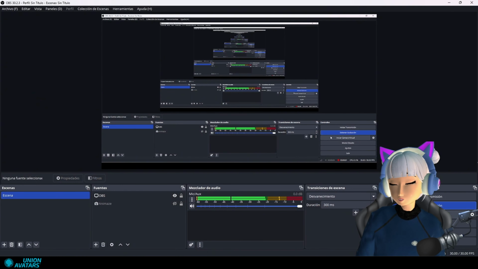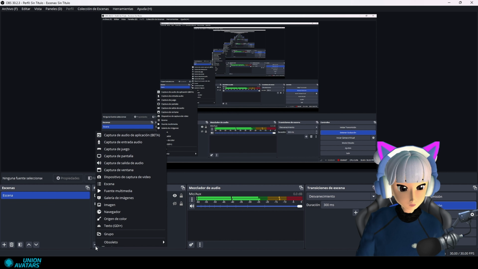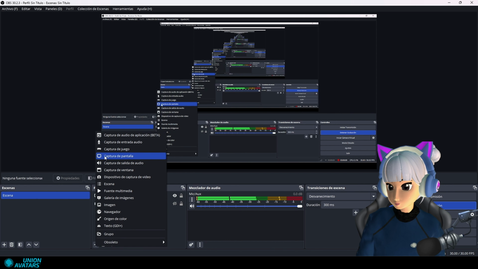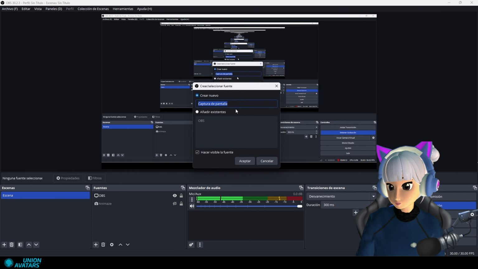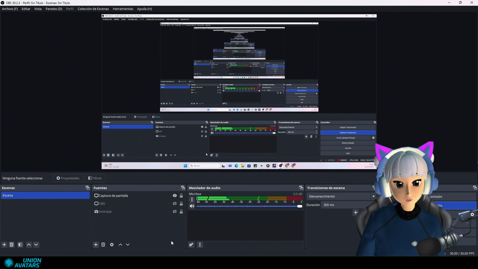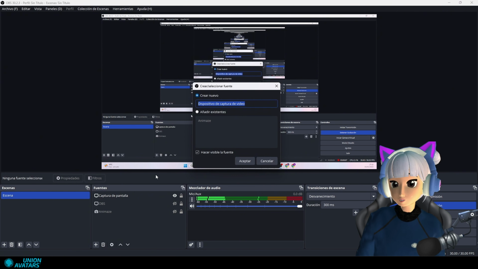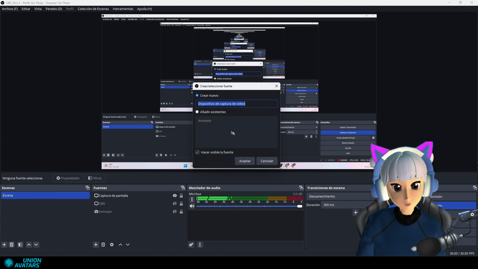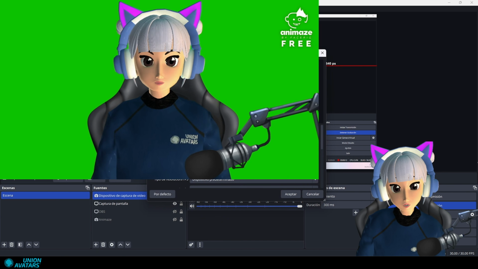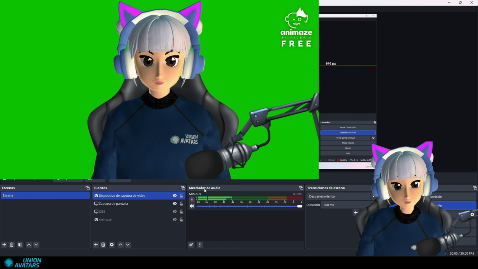Now it's time to connect Animaze with OBS so we can start recording. Let me show you step by step. First, open OBS and add a screen capture source. Select the screen you want to record. This will display everything happening on your selected screen. Next, we'll add a video capture device. Select Animaze Virtual Camera in the Device drop-down menu. This will connect OBS to your avatar from Animaze.